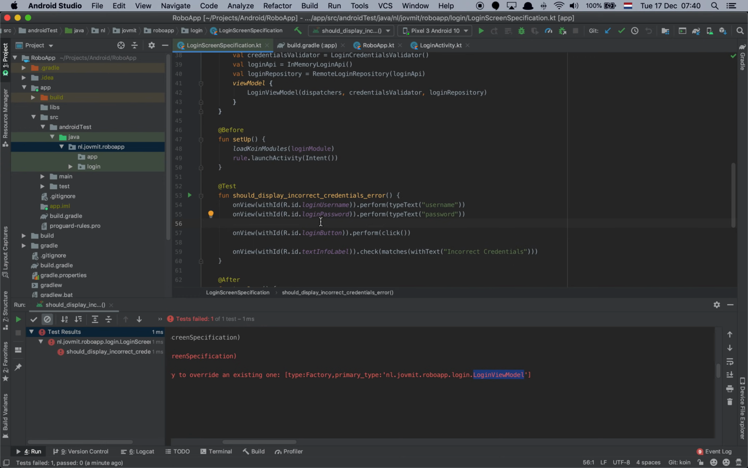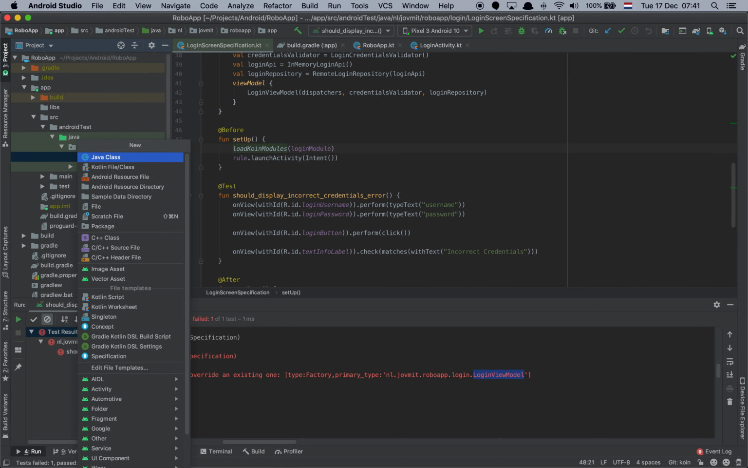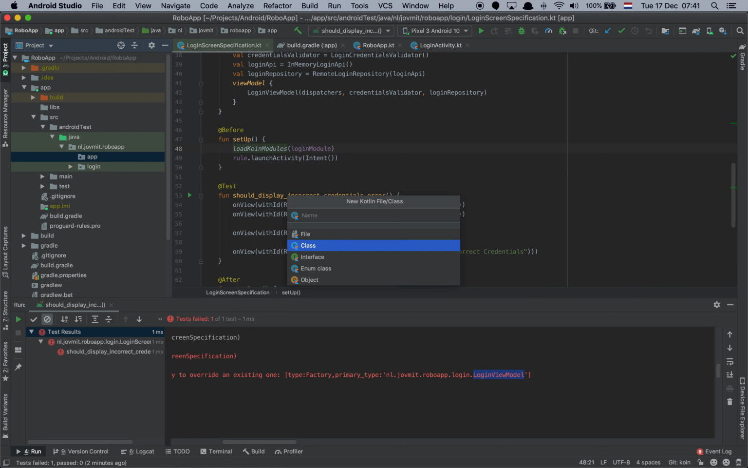So how do I get over this problem? The idea is that when I run these tests, the actual default runner is using the application class that is already defined, and that's how it sees loading this module as a duplicate. What I have to do is define a test application class that's going to be used for the tests.